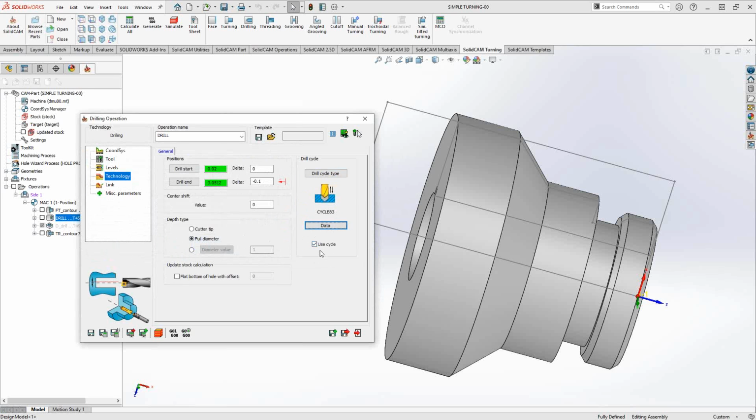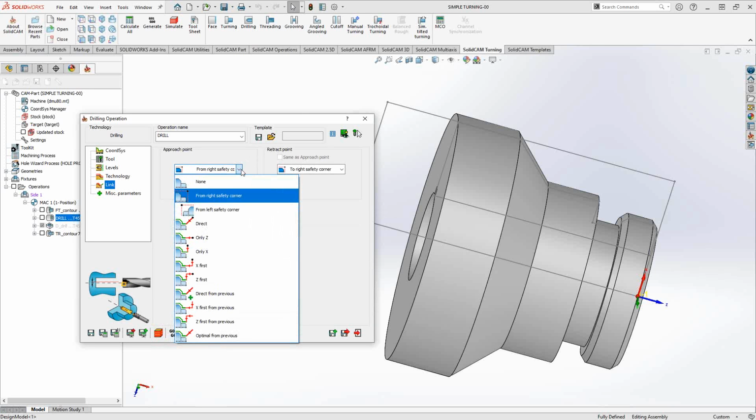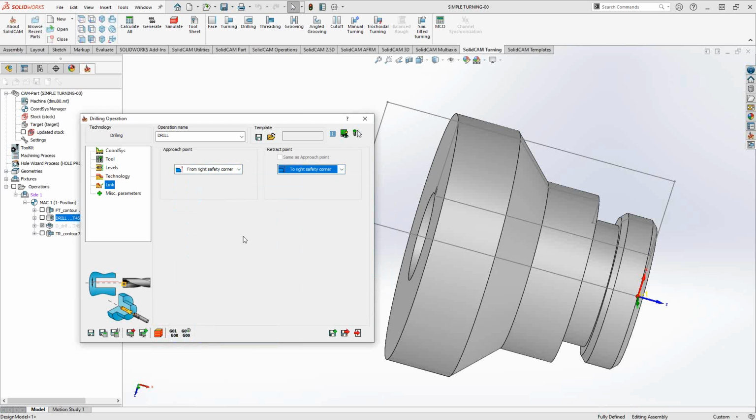If I leave the box checked for use cycle, it'll output it as the G83. If for whatever reason I need to break up the cycle or I don't have cycles on my machine, I can uncheck that box and it'll give me the long form of the code. In terms of link, we only have the right safety corner on the retract point, but you also have the ability here, if you don't want to waste time going to certain areas like the right safety corner, to come from Z first or Z from previous or whatever options you're looking for to reduce your cycle time. You have them in both menus here.